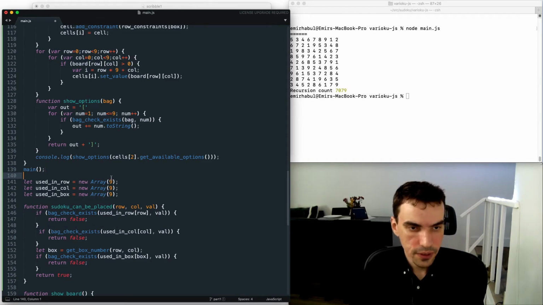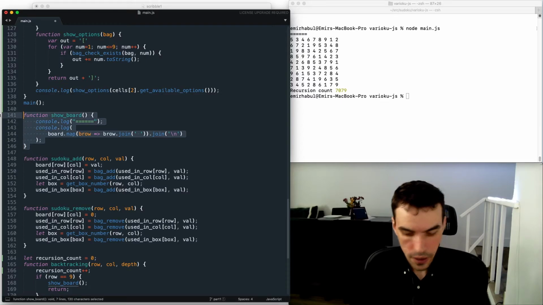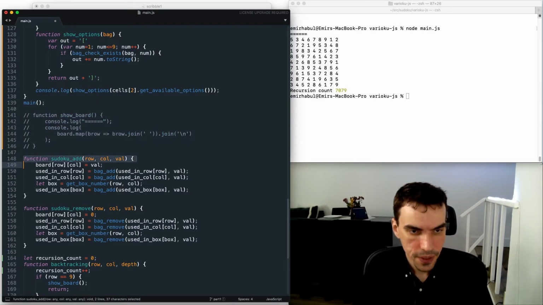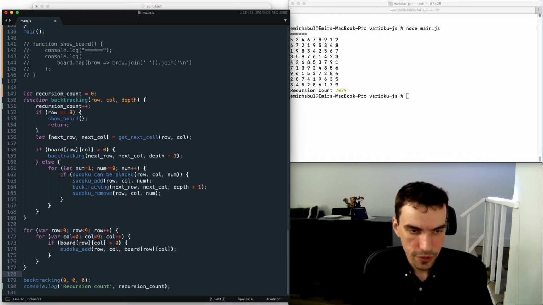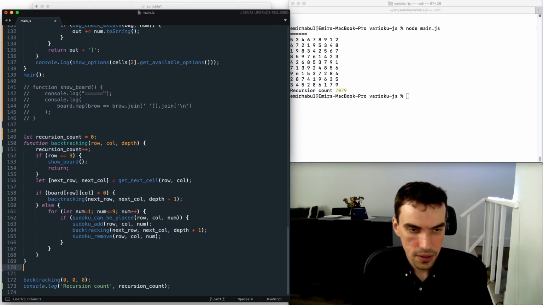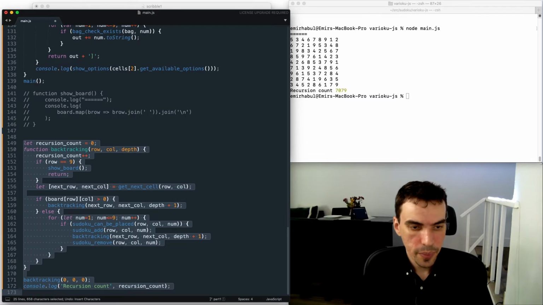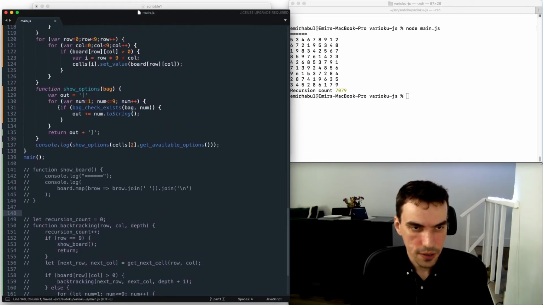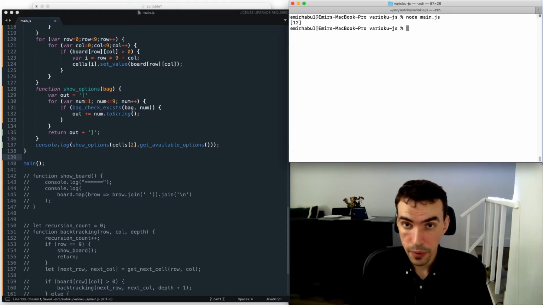All right, time to delete some code. I don't need this. This is all re-implemented. All right, showboard needs to be fixed. I will fix that later. This is all done. And backtracking needs to be fixed. And this is already done. So I will comment out the parts that I need to fix later on. So now let's see what we have so far.